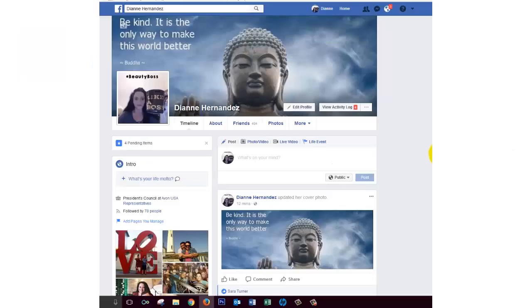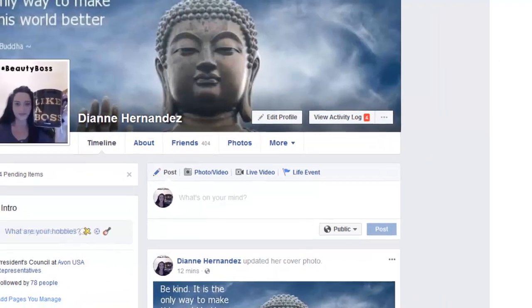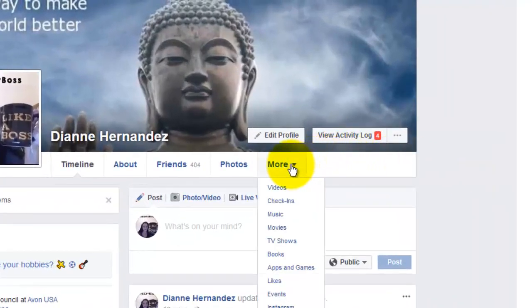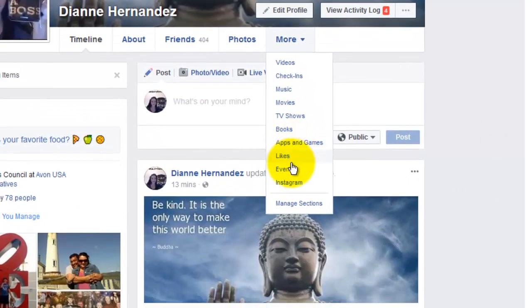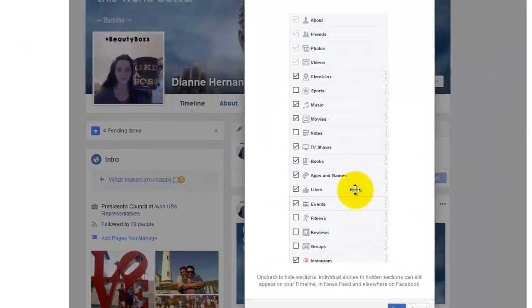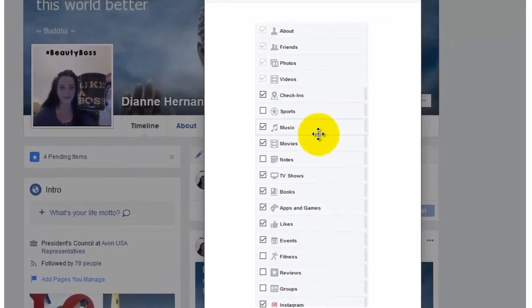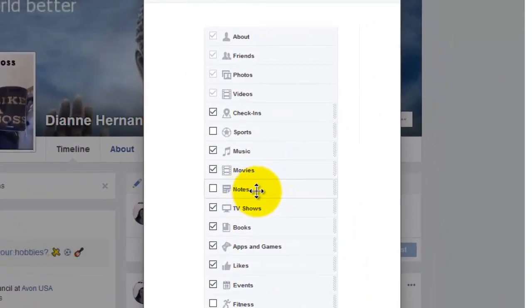To access notes on your personal Facebook profile, you would go to the More tab on your home page, and you would look to see if you can see the Notes link here. Now, if you don't see it, that's okay. All you need to do is go to Manage Sections and look for the Notes tab here, and here it is, and it's unchecked, so you're going to want to check it.